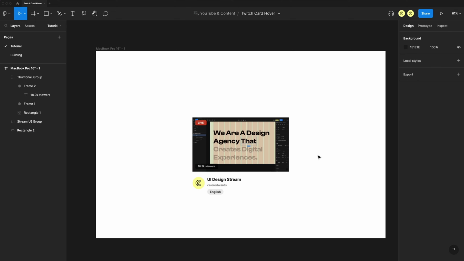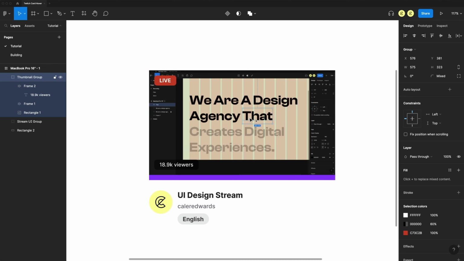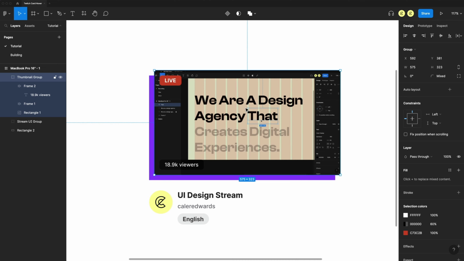left square bracket key. So when we hover, what we want to do is move the thumbnail group up 16 points and to the right 16 points. So using my arrow keys, I'm going to do that. So we have something like this.